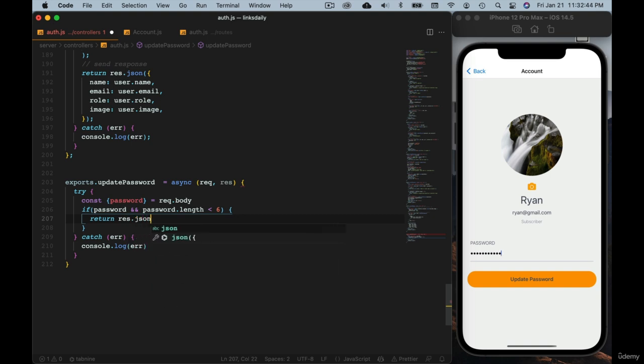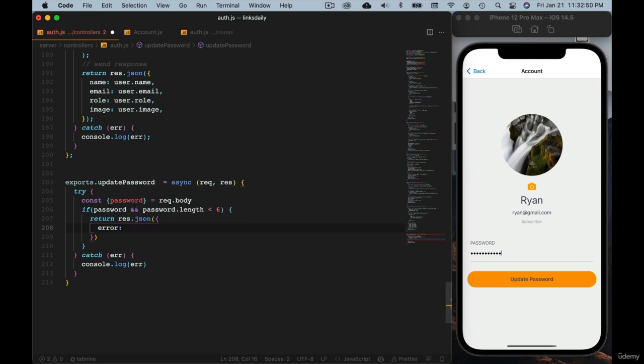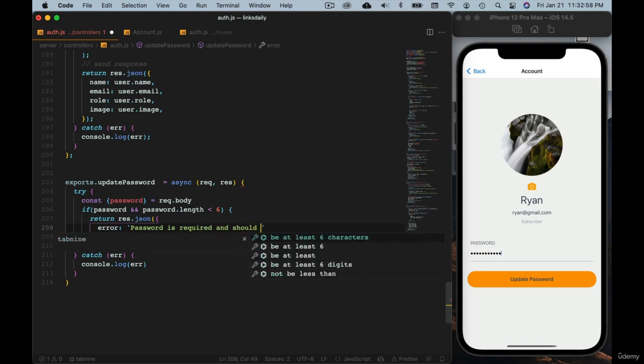Return response JSON by the key error, and the value we send some message, password is required and should be minimum 6 characters long. Alright, so we send this error message.